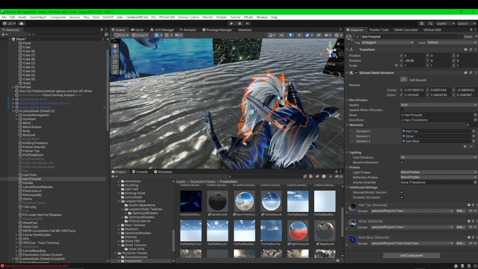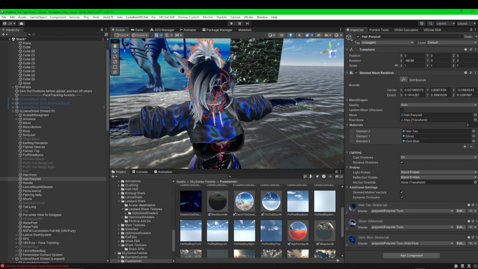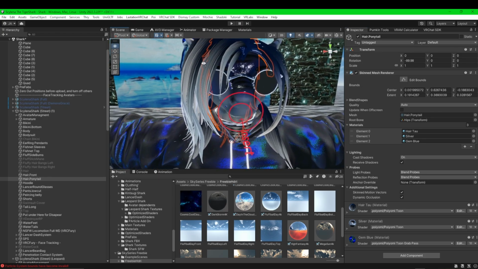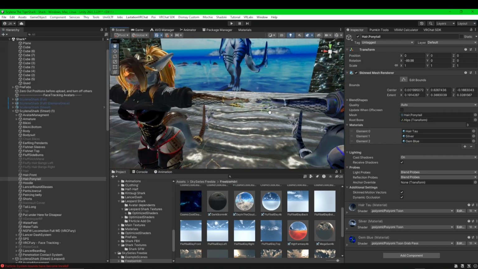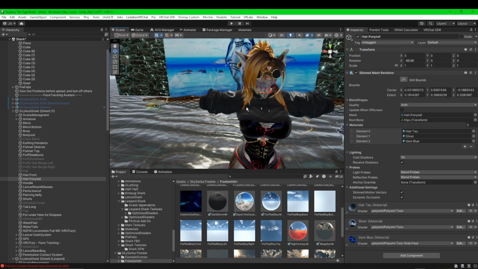Graph press is for that transparency look, which is what you use for glasses and stuff. All right, you got that.